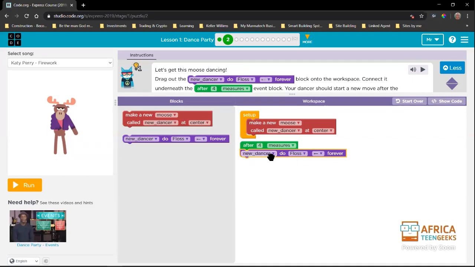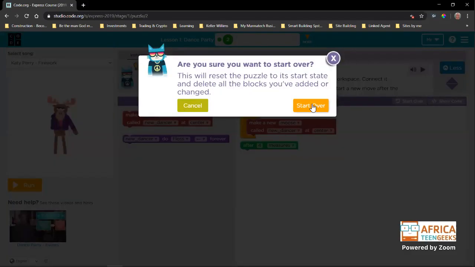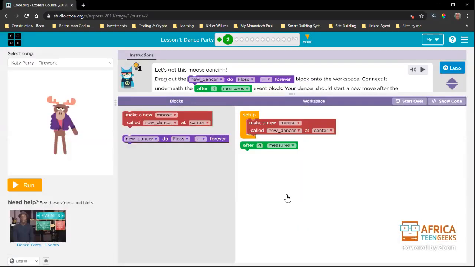That's fine. Right. So whenever we want to start over, we can click on start over, and then it will reset the workspace to what we had when we began with this lesson.